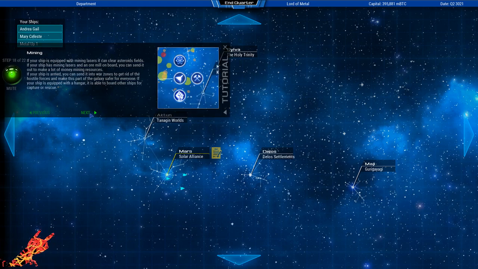If your ship is equipped with mining lasers, it can clear asteroid fields. If your ship has mining lasers and an ore mill on board, you can send it out to make a lot of money mining resources. If your ship is armed, you can send it into war zones to get rid of the hostile forces and make this part of the galaxy safer for everyone. If your ship is equipped with a hangar, it's able to board other ships for capture or rescue.